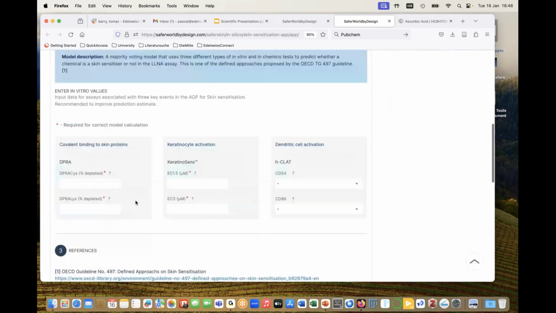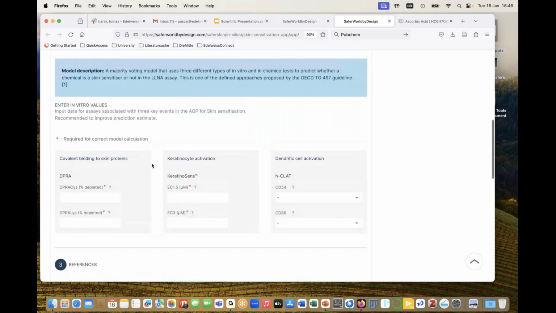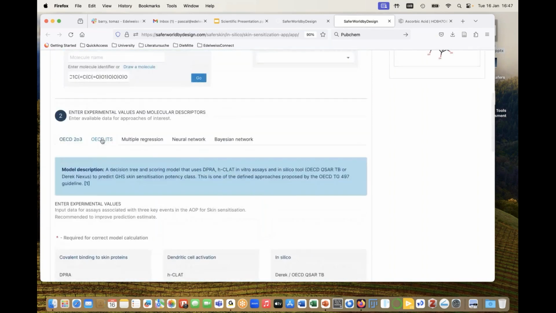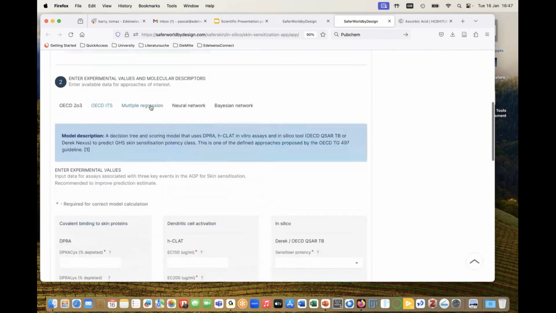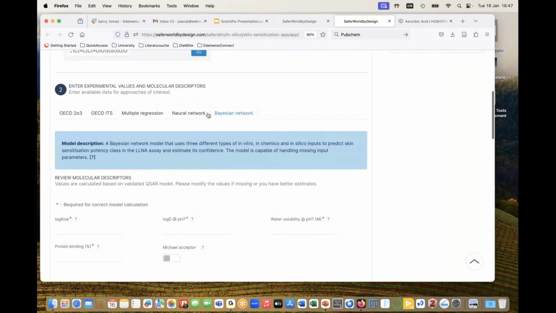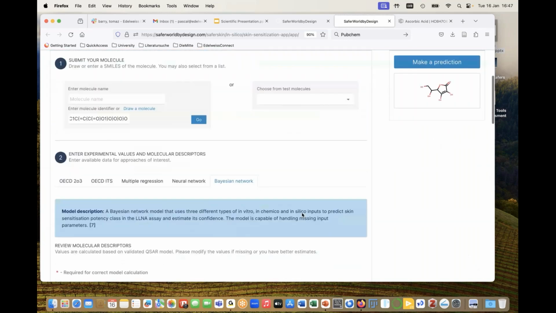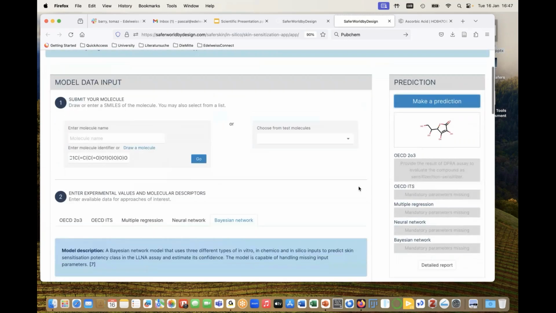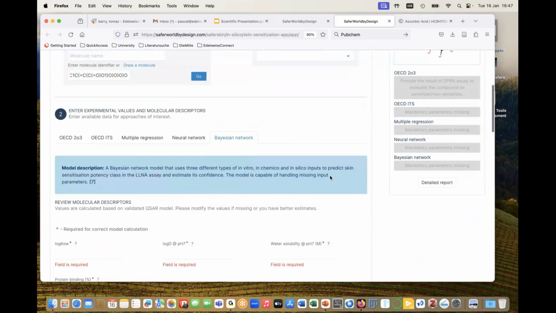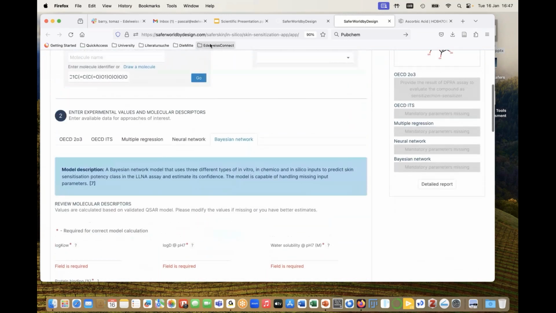And you see here now for a new compound, those fields are all empty. So either we have the data from literature or conducted by ourselves, and we have to fill in this data to make a prediction for some models. Some models, such as the Bayesian network, can make predictions also without input. So if you make a prediction, you get a prediction for the Bayesian network. Here, we first have to predict the parameters.